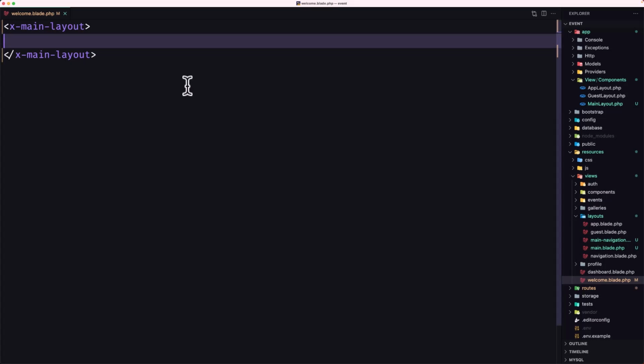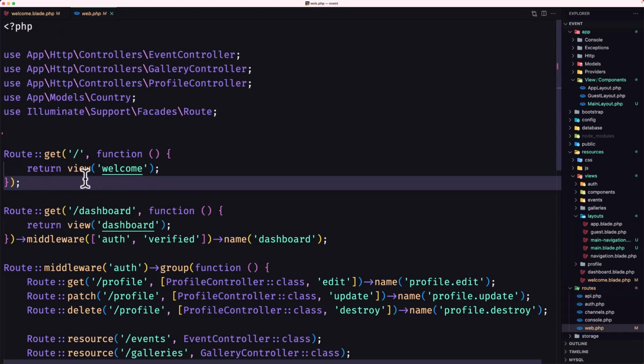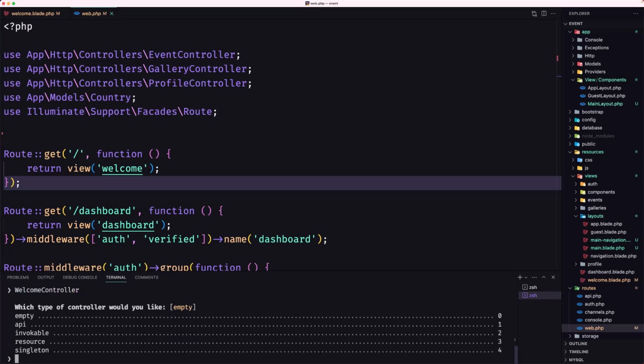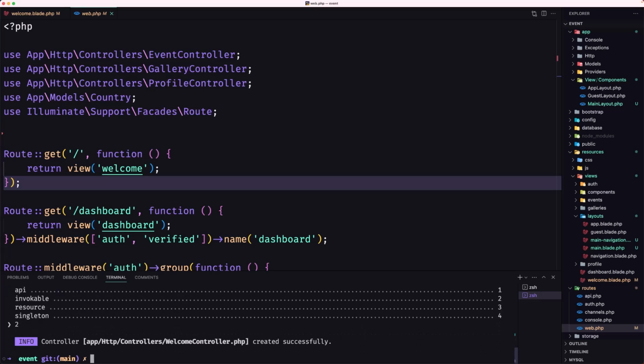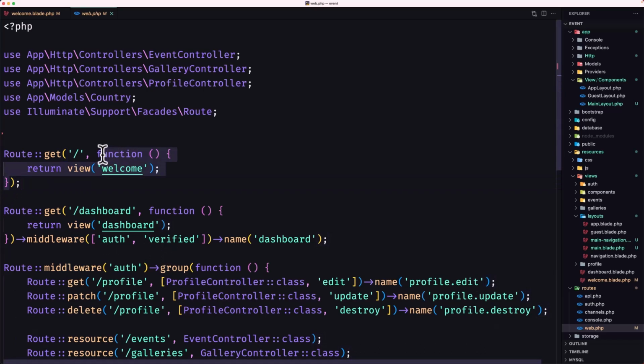now let's create a controller, because right now we have used the closure here, the welcome. So let's create the controller. I'm going to open the terminal inside, and I'm going to say artisan make controller, hit enter. Now the name of the controller, I'm going to name it welcome, and it's going to be invocable. So let's select true here. Good. Let's close and let's use now that controller in here.